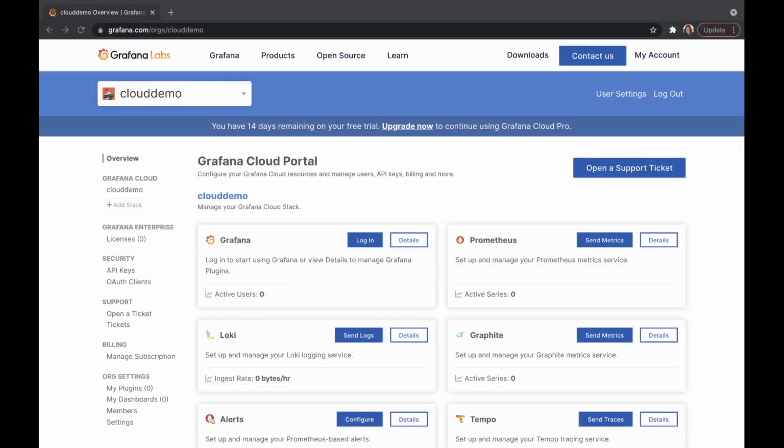Welcome to your Grafana Cloud Portal. You can always access your Grafana Cloud Portal by going to grafana.com and then in the top right-hand corner, click My Account. If you don't see My Account, you're going to see Login, in which case you can click and then log into grafana.com using the email and password that the account associated with that user has. Then you'll be rerouted here into this portal.